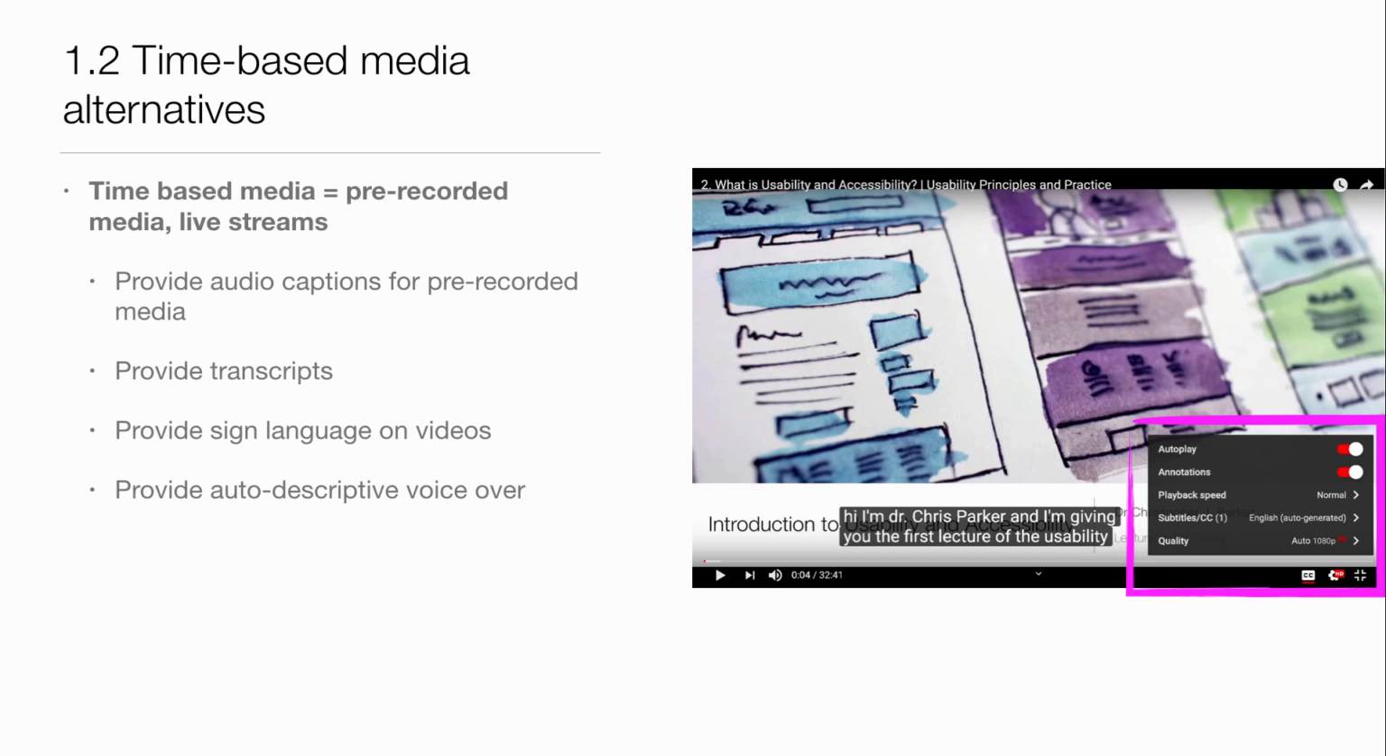So what is time-based media? You've got to think about time-based media: providing captions on pre-recorded media, providing transcripts, providing sign language on videos if possible, and audio description voiceover.